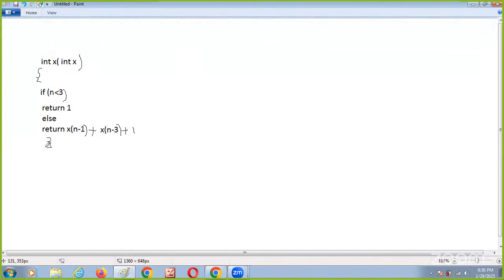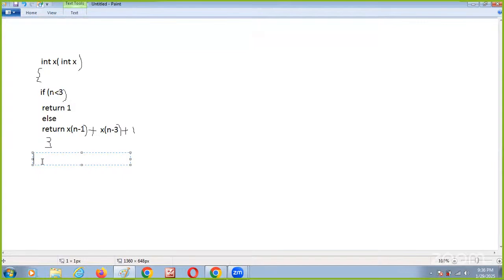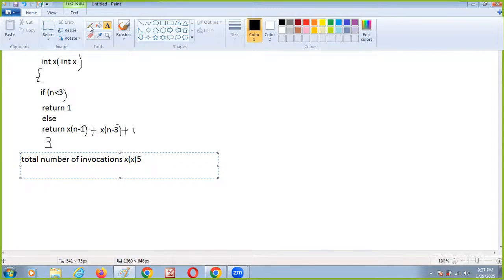Now the question is: total number of invocations present in this program. Total number of invocations, that is what I want to know. I will give you a number also. Total number of invocations of x of 5. If you solve this question, you can solve any of these questions.